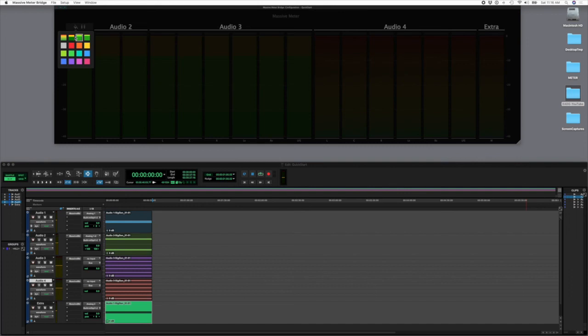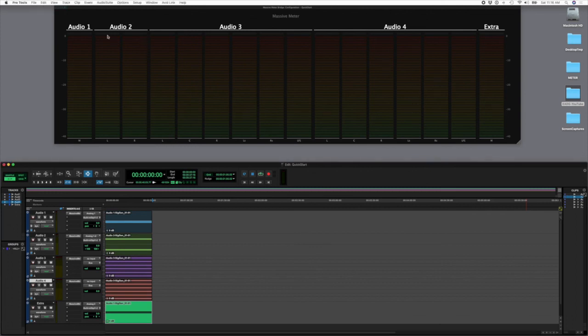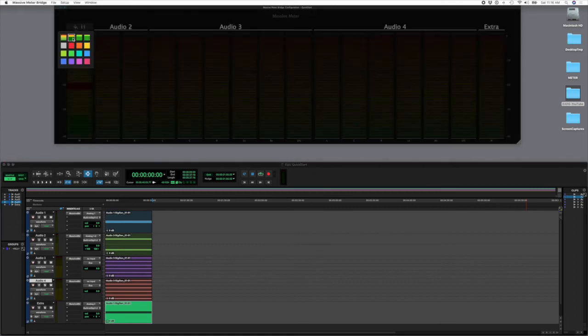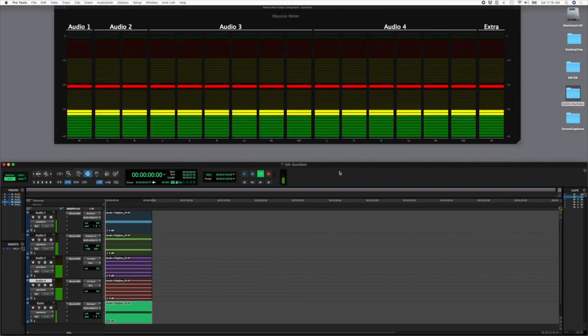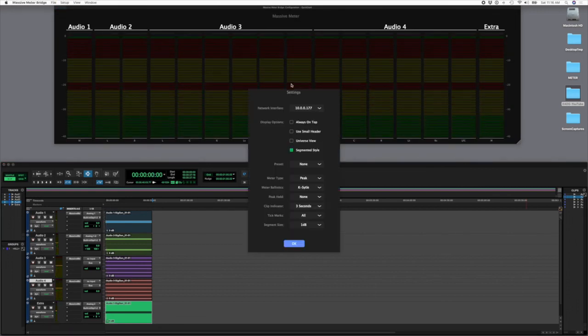Let's reset the colors. I'm going to give another example here where we pick Dorrough style, and we can pick our Dorrough style coloring. That's a quick overview of the preferences for both the Massive Meter and the Massive Meter Bridge, and it allows you to really customize your look and feel, your measurement type, and your ballistics.